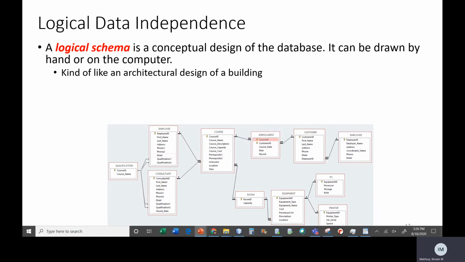This is a picture of the logical schema. So the logical schema is the conceptual design and the logical design combined together. So here you see that we have our entities, we have our relationships. So the entities and relationships come from the conceptual model, and then our attributes and primary key come from the logical model.